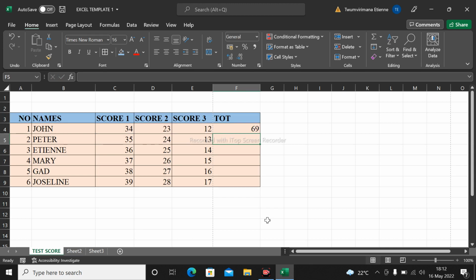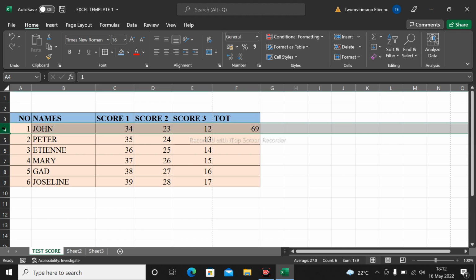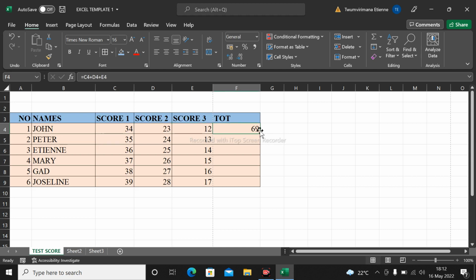And as I told you, Excel keeps in mind what you are doing here. It can detect that I'm adding different cells, and once I put my cursor here to change it to black here on this side, and once I scroll down, Excel will copy the formula. You can see once I go down here, I copy the formula.